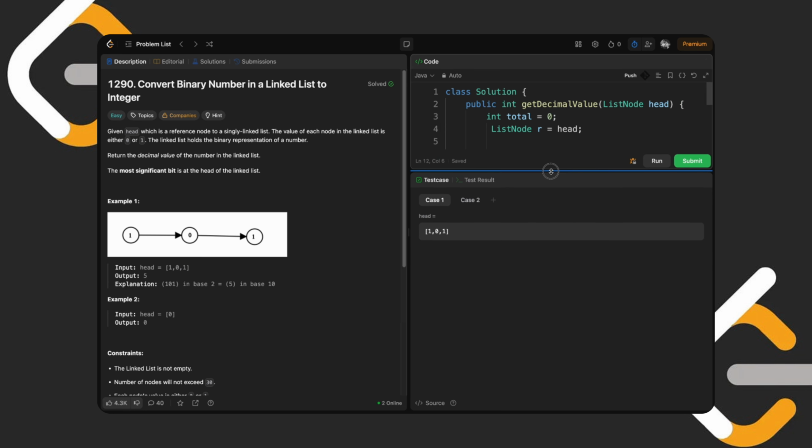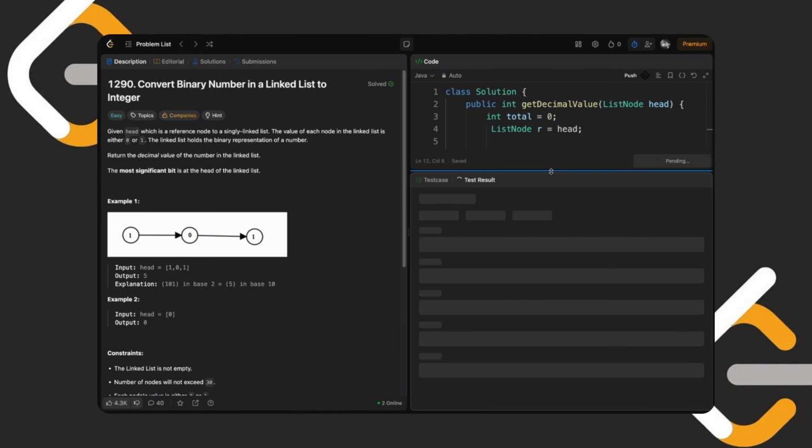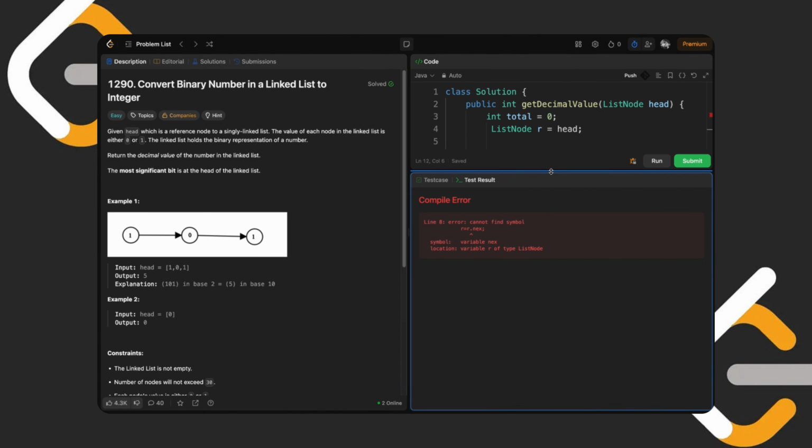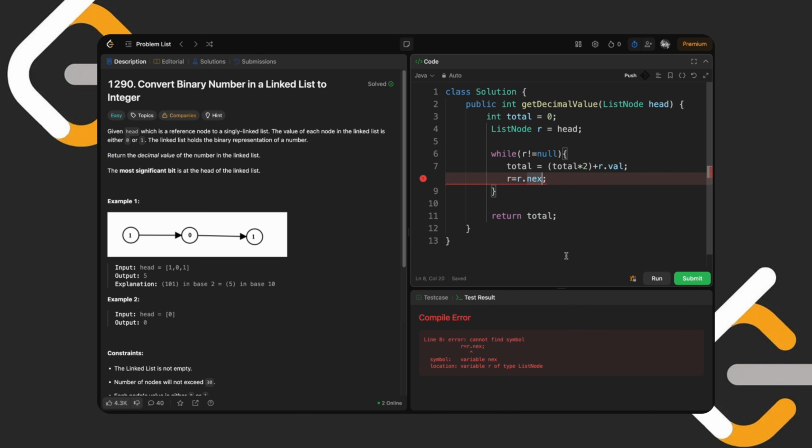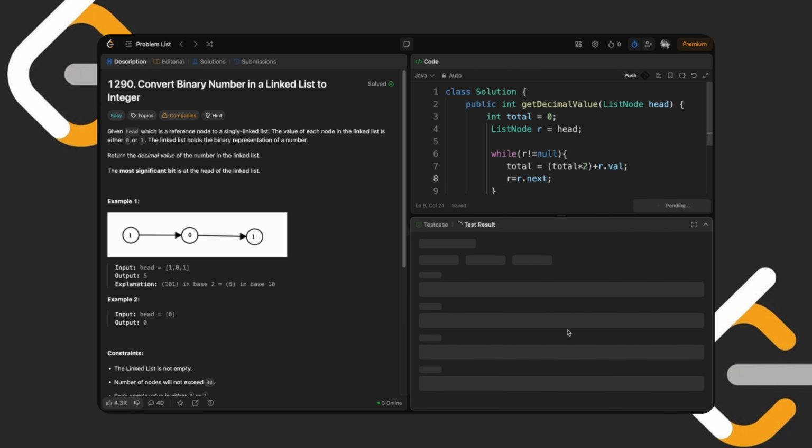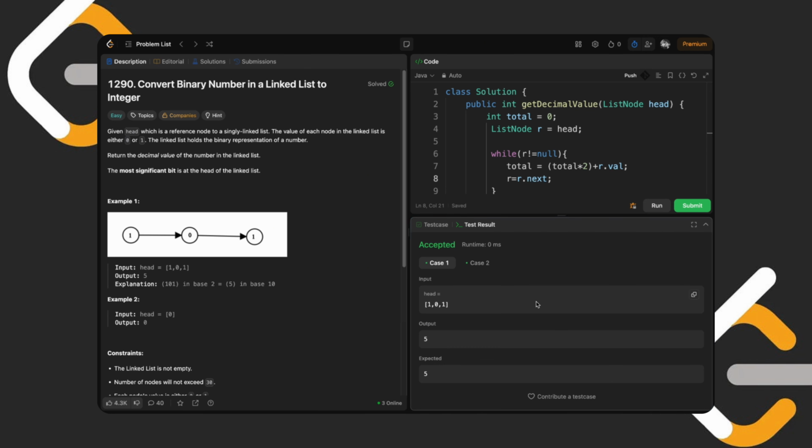And now let's run the test case and check. Okay, we spotted an error. It's next, right? The t is left over there. Now let's try again. Okay, our test case has been accepted. Now let's submit and check.